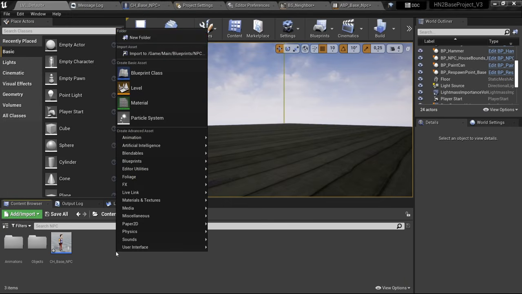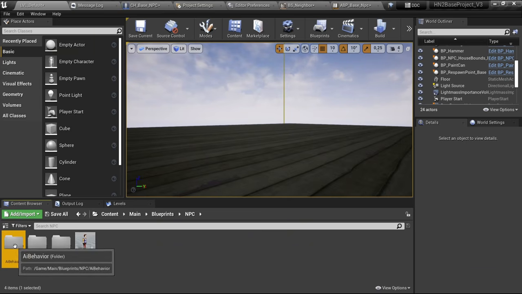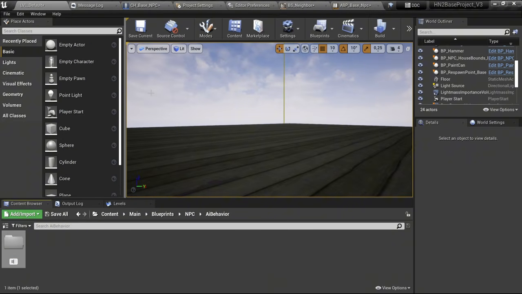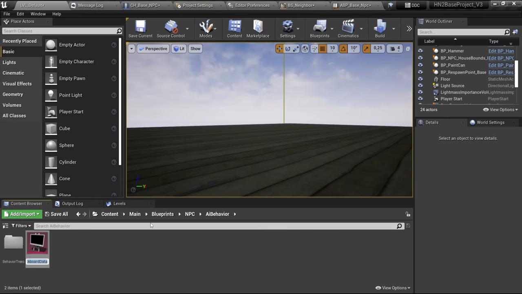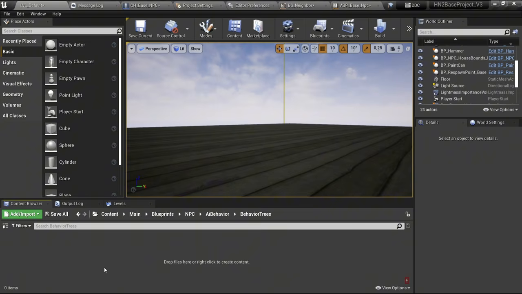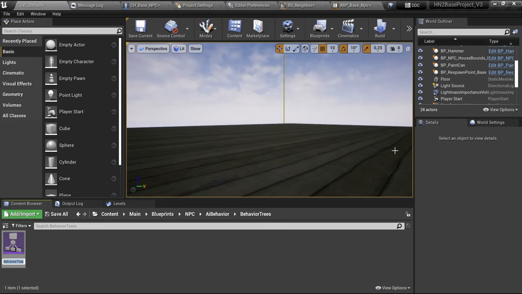So what you're going to want to do is make a new folder, call that AI behavior. We're gonna make another folder, call that behavior trees. Just behavior tree with no space. And another one, a blackboard, and call that BB underscore opponent. What you're gonna want to do then in the behavior trees folder is make a behavior tree, call that BT underscore base.